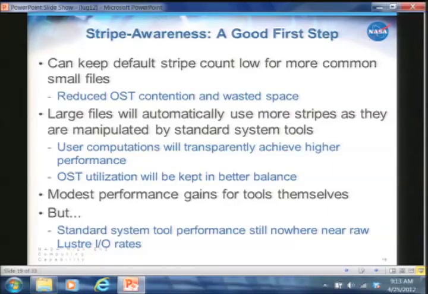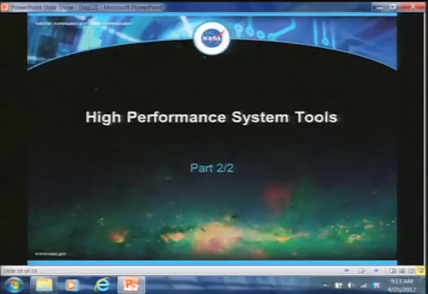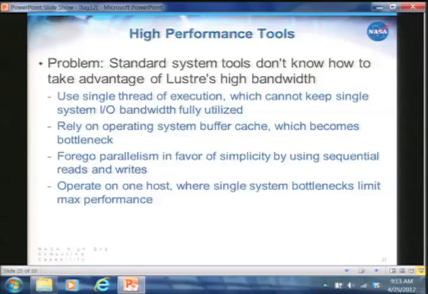But these tools' performance still is nowhere close to what the raw Lustre I/O performance is. So now I'm going to talk about how you can make these tools high performance to take advantage of Lustre bandwidth. Okay, so the problem is most of these standard tools have no idea how to take advantage of the bandwidth. They weren't written for something of Lustre's performance.